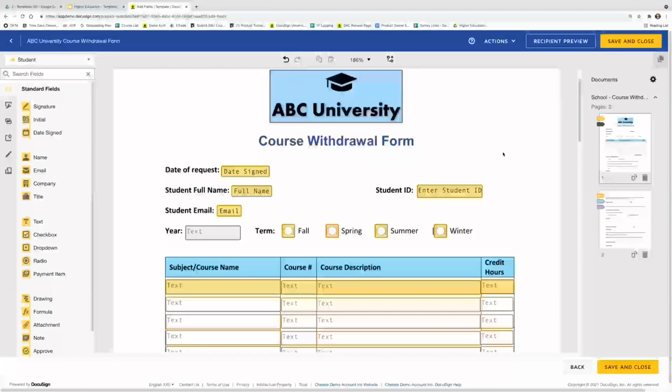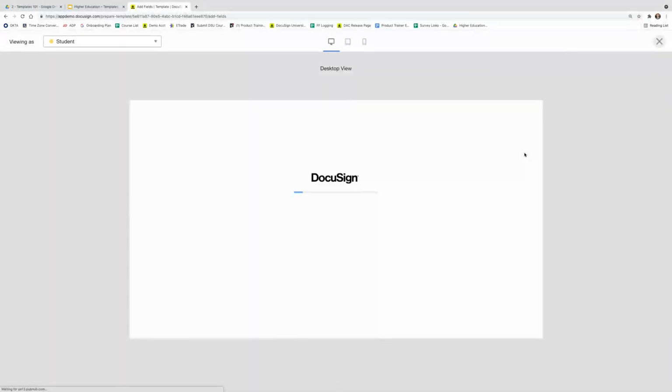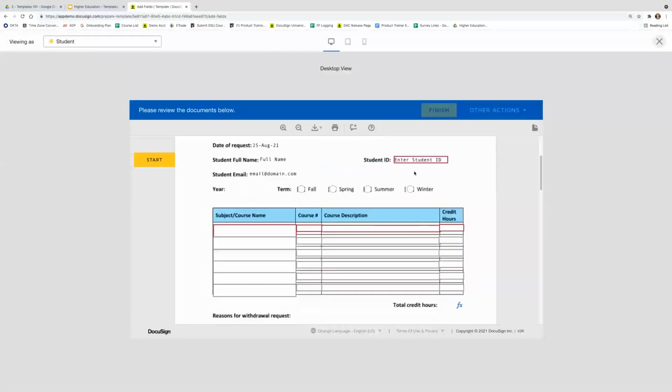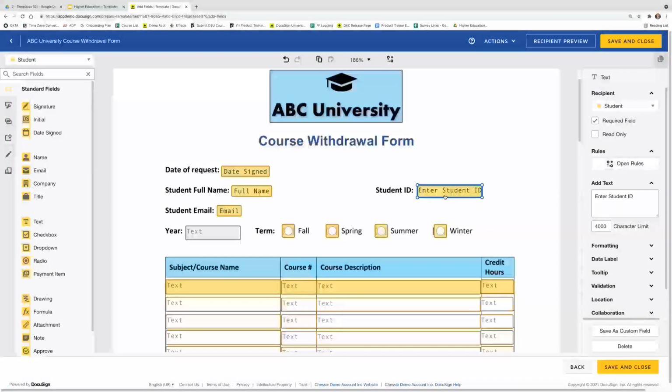Now, how would that look for the student? Remember, I can click recipient preview. And now when they're going to fill out their student ID number, they'll see that that text is already here, and then they can either keep it or make adjustments to it. In my case, they'll need to make an adjustment to it because it's not in a number format and I added validation for numbers only, but you get the point. When you use that option to add text, you can enter in text that will populate for them and they can update that. Now, if you didn't want them to update it, you could mark it as read only.